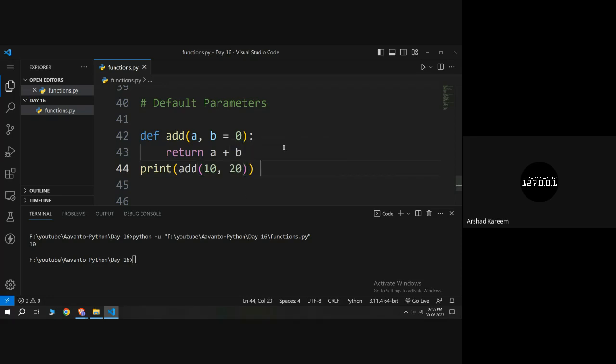No, I won't get any kind of error. If I pass the second argument, the value of b will change to 20. If I am not passing any value, by default it will be 0. That is why I called it default parameters. In case I am passing an argument for b, then the value of b will get changed to 20 now.